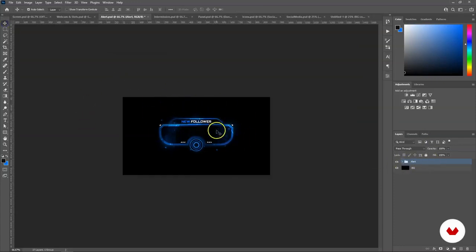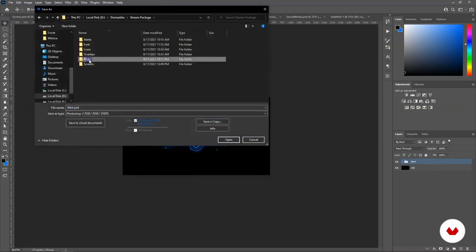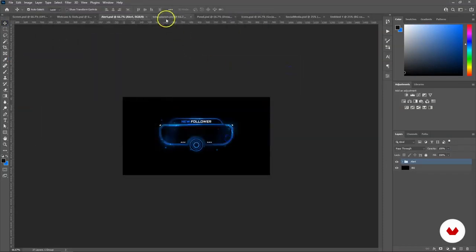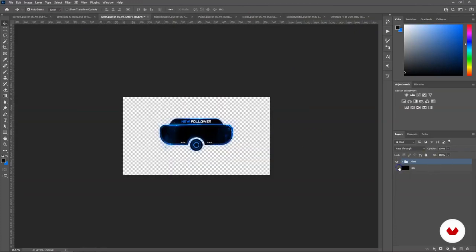For the alert now here, I'm gonna save my PSD. So save as PSD. And I'm gonna save all my files here, so the intermission, the panel, and the icons as well as PSD, and then I'm gonna show you how to export the alert. It will be pretty much the same thing here. Don't forget to hide the background because for this one we need to have the transparency. So hide the background, go ahead, File, Export, Save for Web.